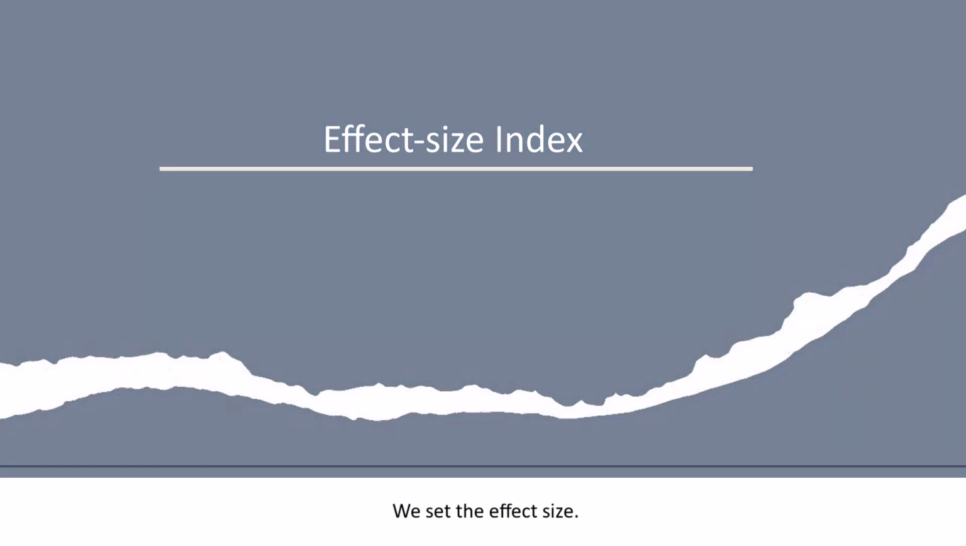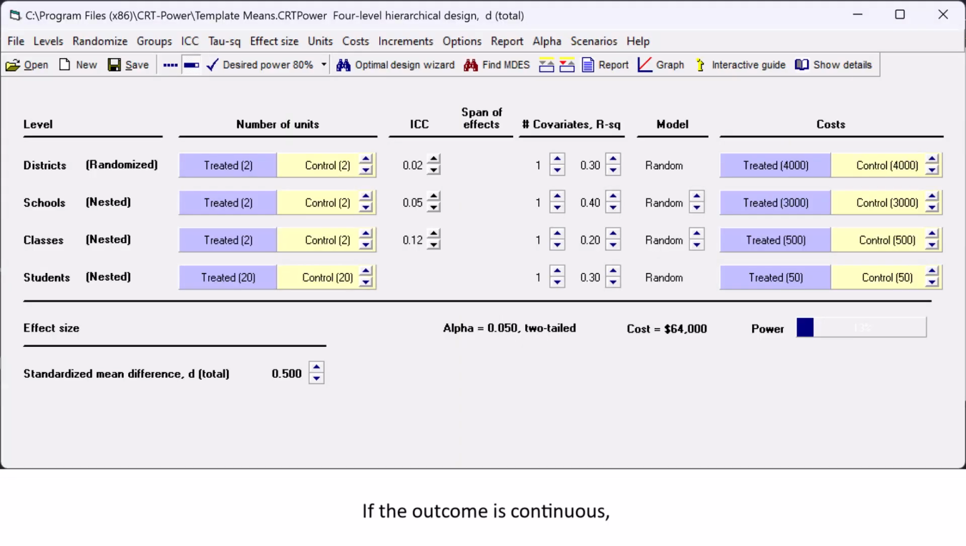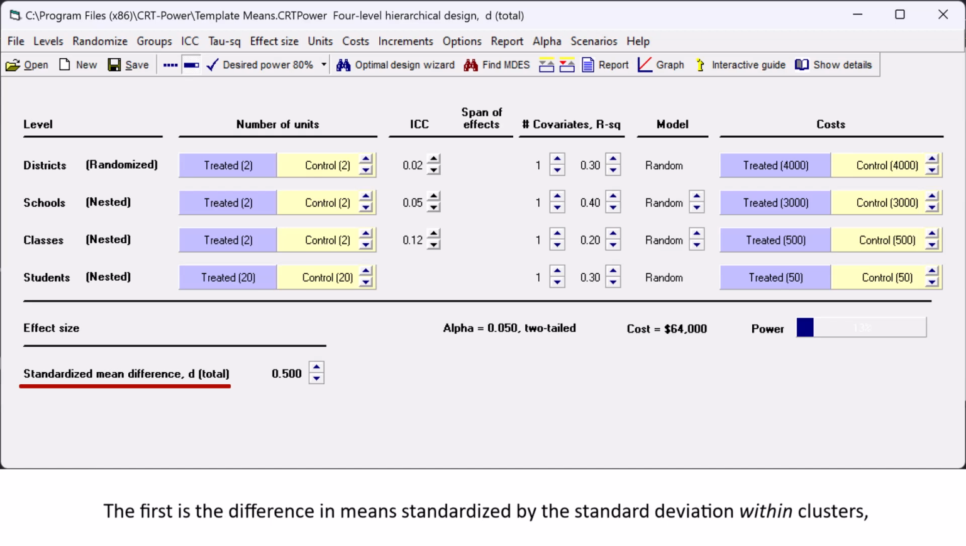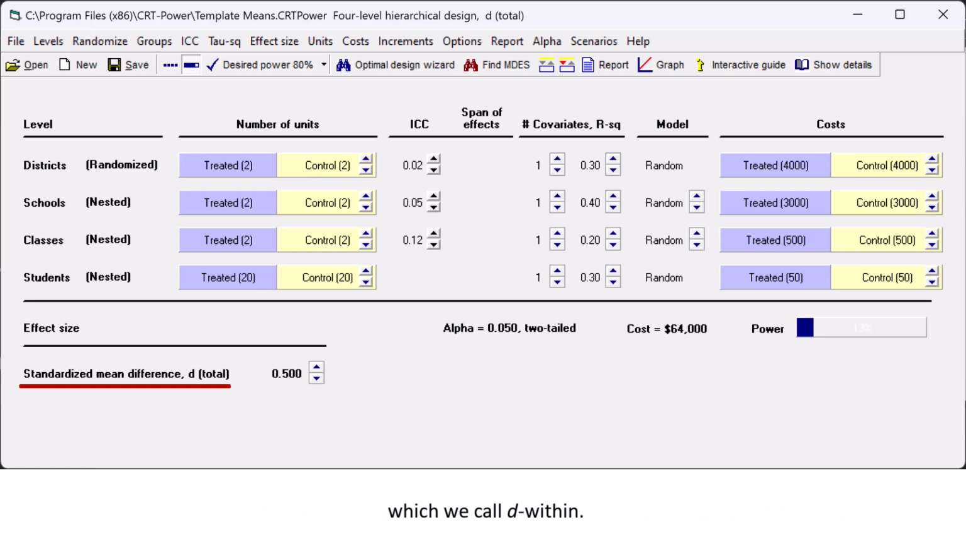We set the effect size. If the outcome is continuous, the effect size will be the standardized mean difference, D. There are two versions of D, and we can use either one. The first is the difference in means standardized by the standard deviation within clusters, which we call D within. The second is the difference in means standardized by the standard deviation across the entire sample, which we call D total. If the outcome is dichotomous, the effect size will be either the odds ratio or the risk difference.